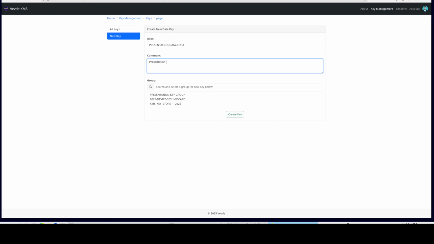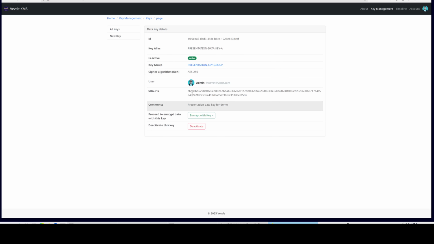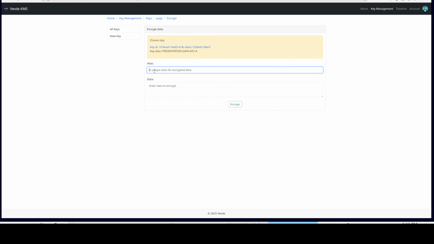Let's go back to the keys list, and we can see that the key has been created in that particular key group, and the algorithm that is used to protect the data key is AES 256. So the KEK is separate from this key. The KEK uses AES 256 to protect this particular key. We can see that the key is active, and let's go ahead and encrypt some data with this key.